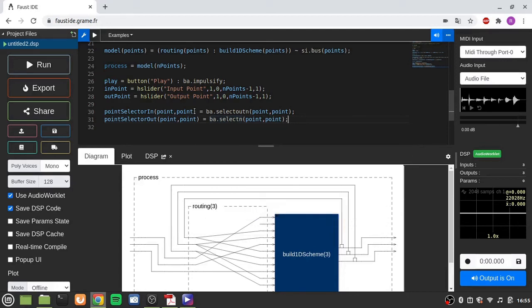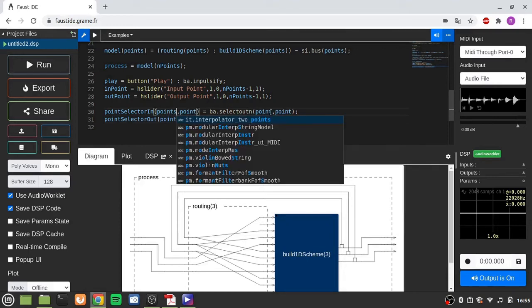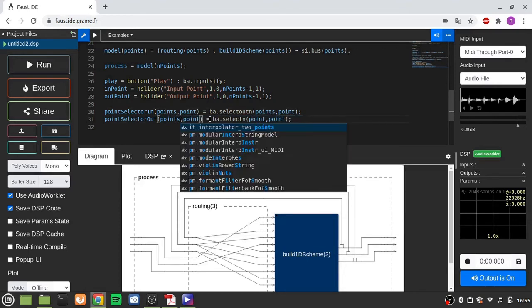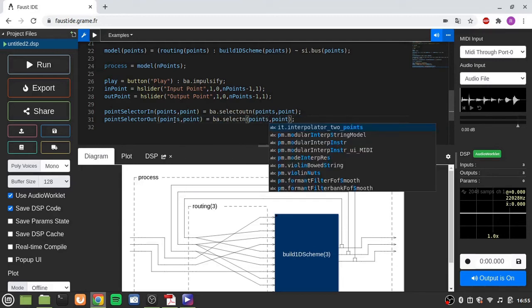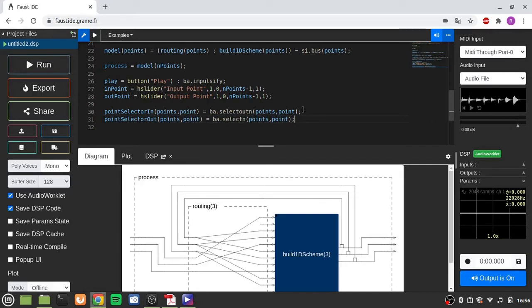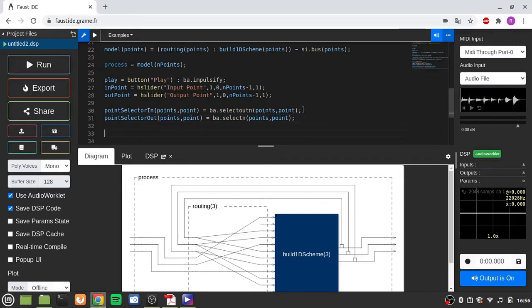And sorry, I made a mistake here. This is points, because this is the number of points, this is the point we want. Okay, so now let's try this out.